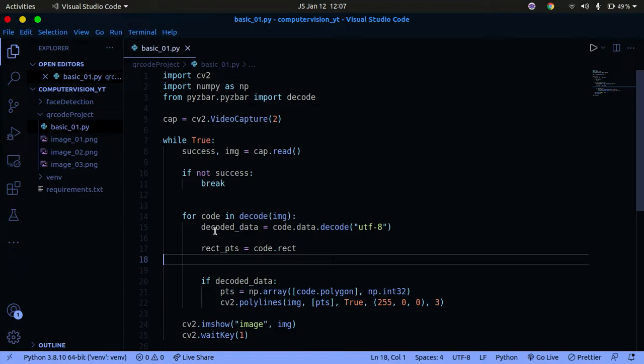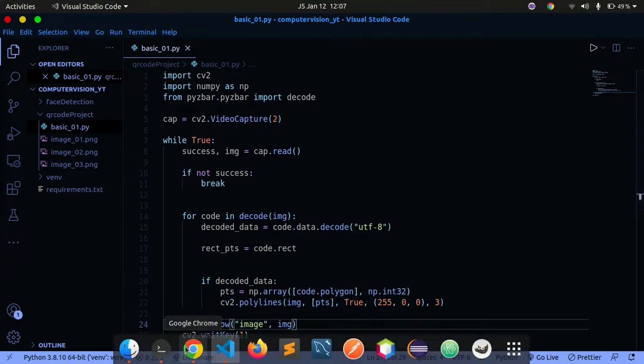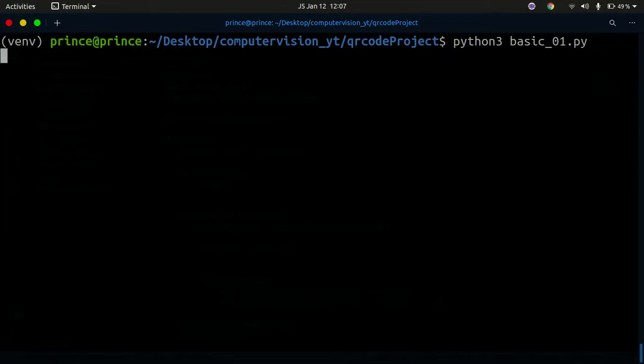So if you have data, in case there's any data detected, it means there's a QR code, and I'm going to create an array containing the code polygon, and I'm going to use that to draw a line using the polylines. So once I have that done, I'm just going to go ahead and execute the code one more time.